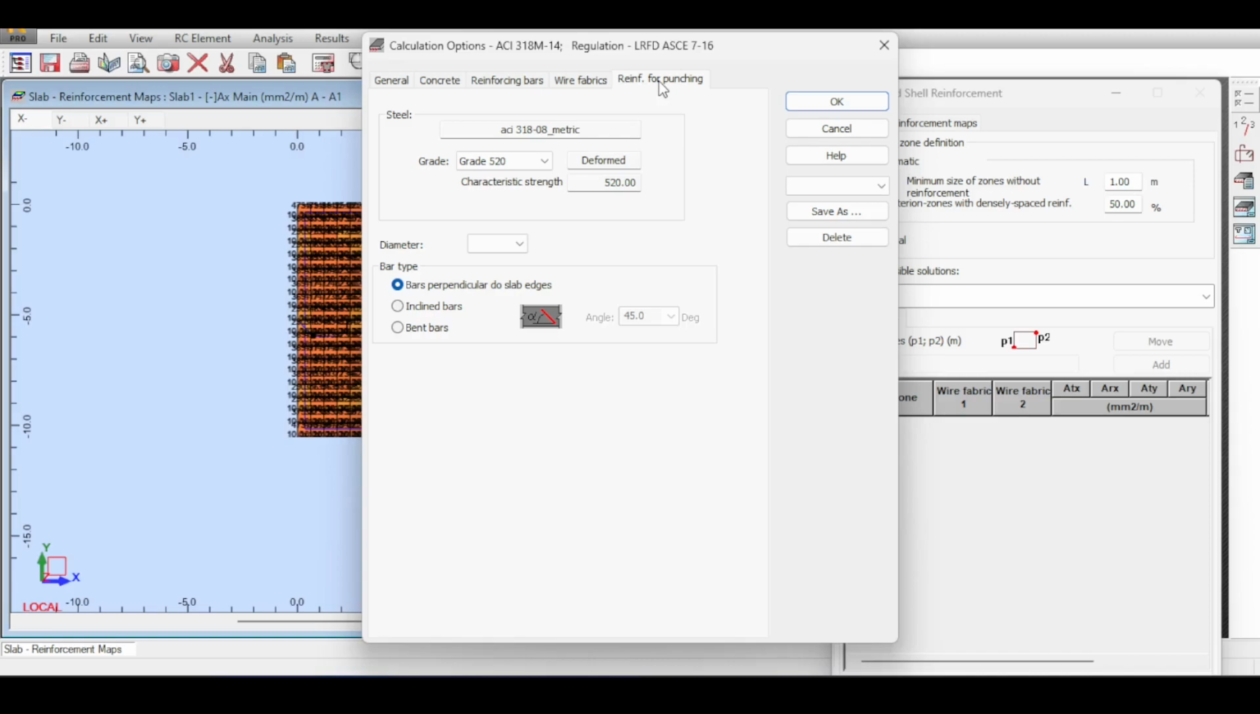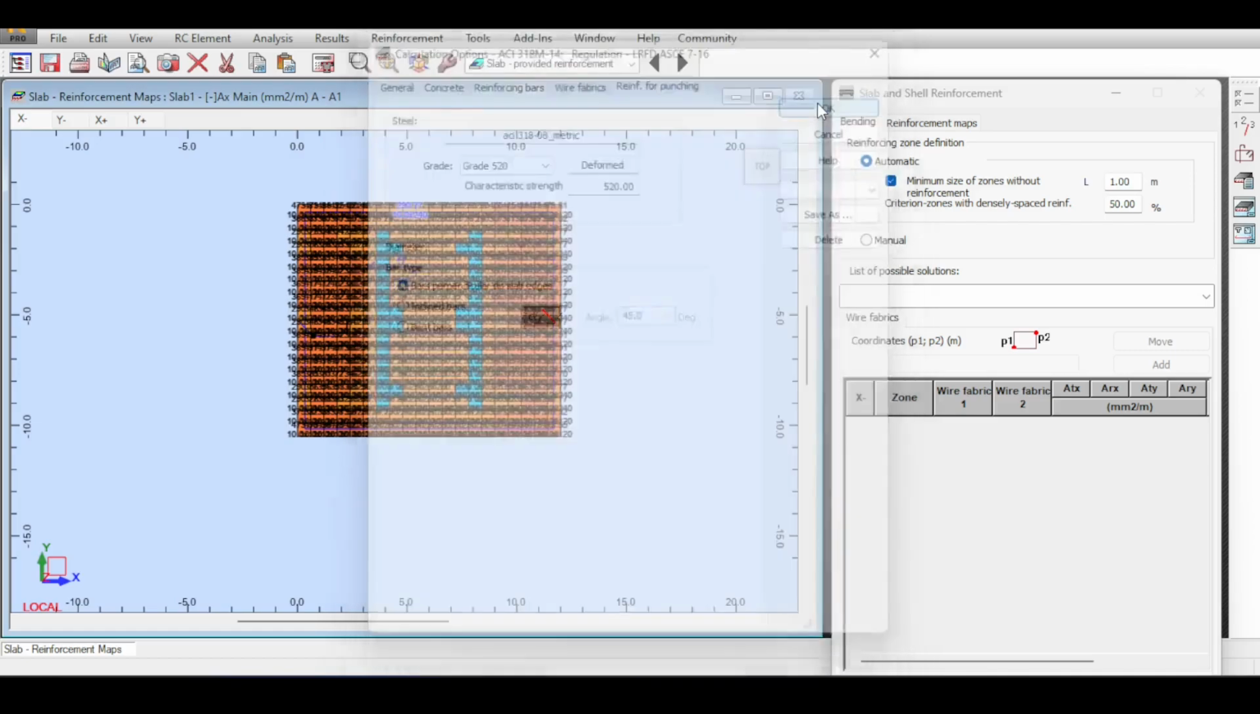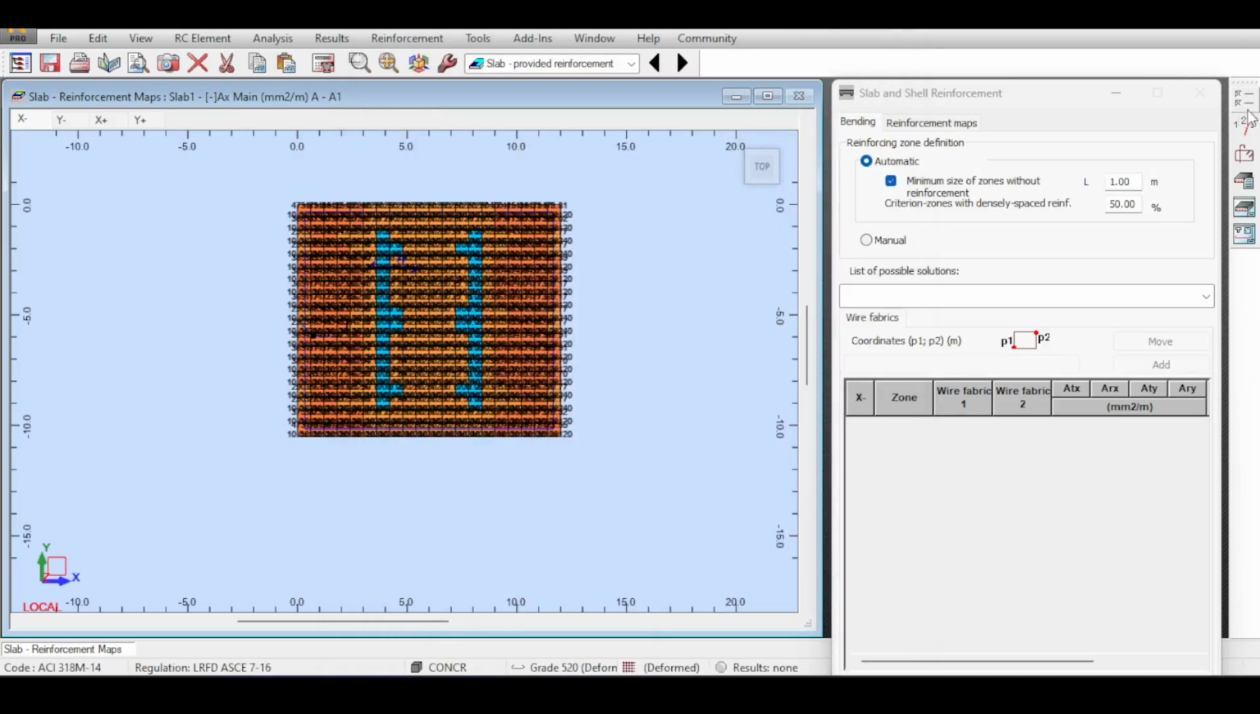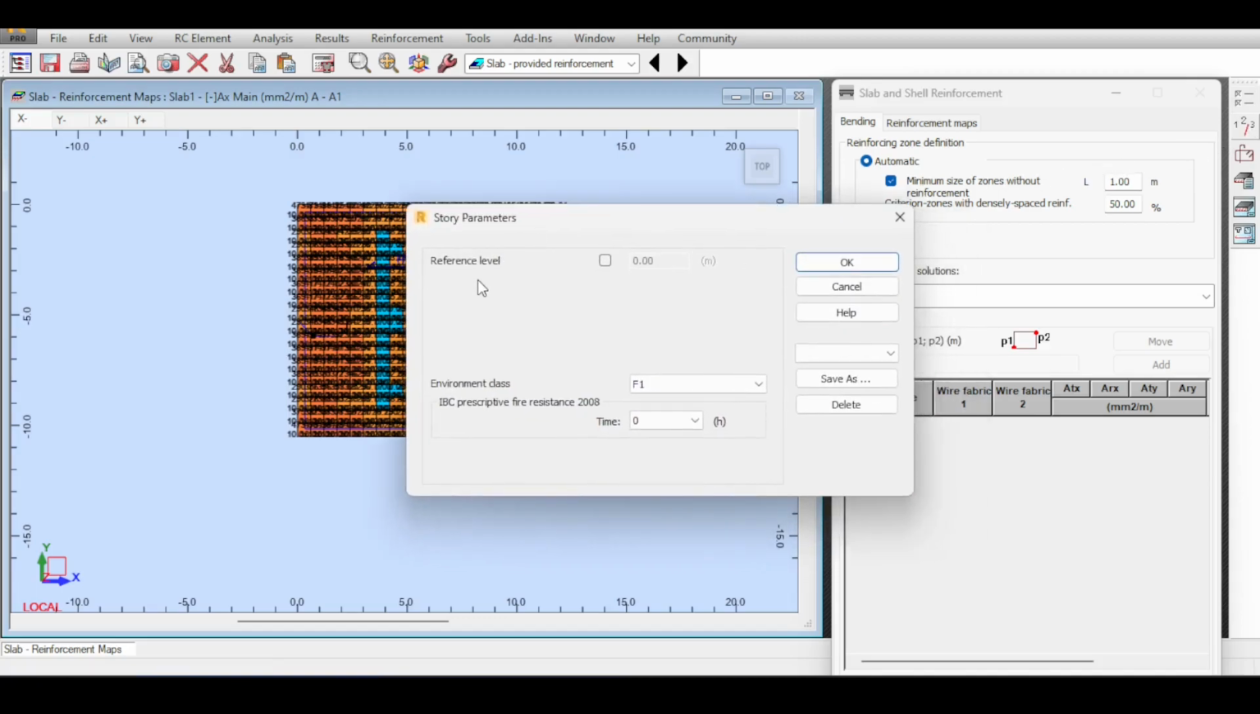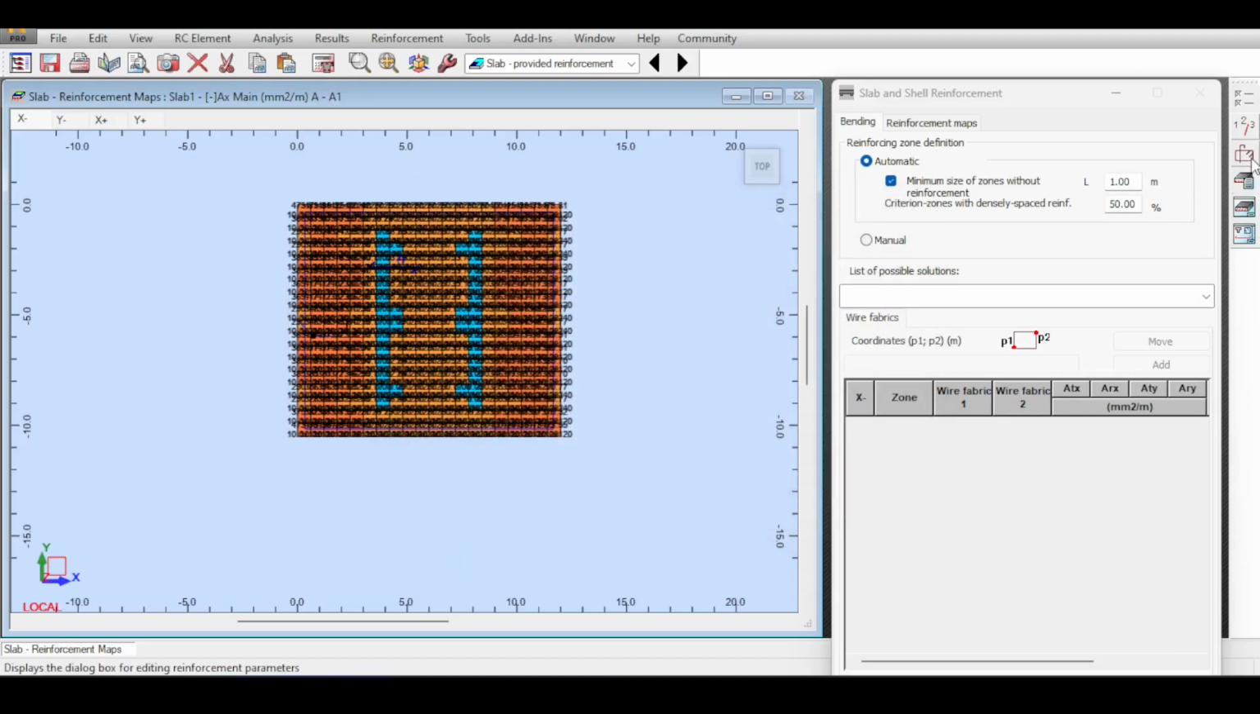Reinforcement for punching shear. It might do this if it is needed, and I will show you later how you can check the punching shear. So well, it seems everything here is okay. If you go to this 1, 2, 3, which is the calculation options, I think, story parameters, sorry. You can just check if you have an environmental class and fire resistance. Now, I will not talk about fire resistance, but you can check out the time required for fire resistance, and it will try to meet it.